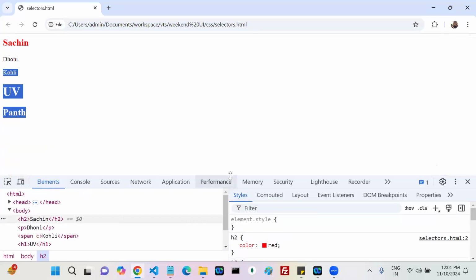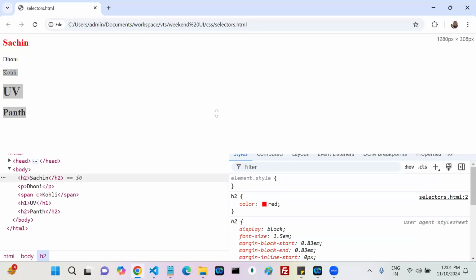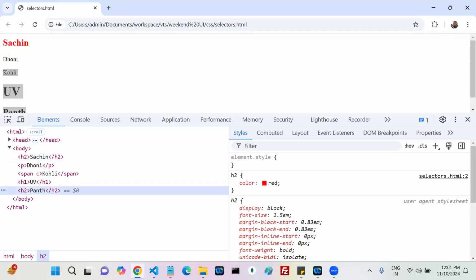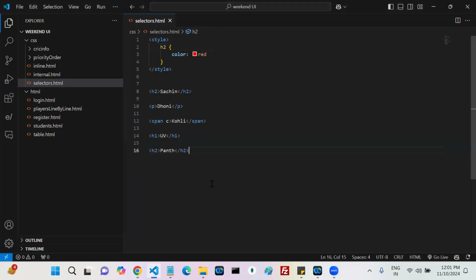That's correct. The tag name is H2, so it is going to take the elements having the name H2 and apply those CSS properties. Now my question is, I want only Sachin. You have to give an ID.